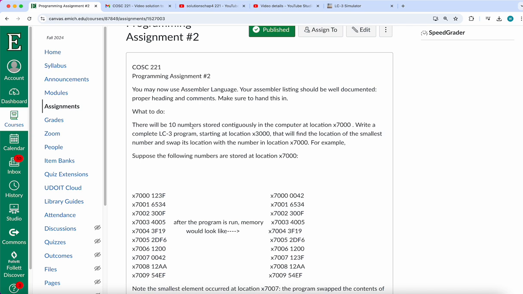There are going to be 10 numbers stored contiguously in the computer at location 7,000. Again, you can think of this as an array, and that's exactly what I would like you to do. And then I say write a complete LC3 program starting at location 3,000 that will find the location of the smallest number in the array and swap it with the first number in the array.